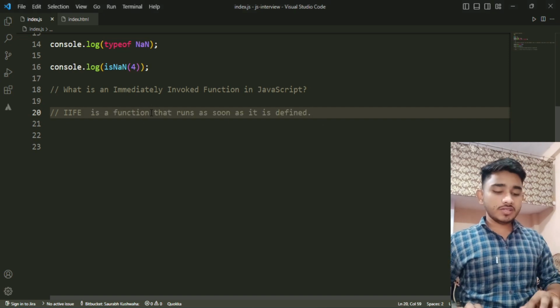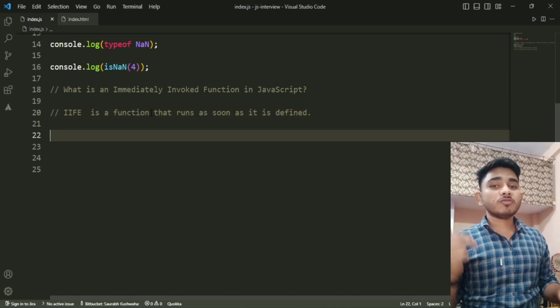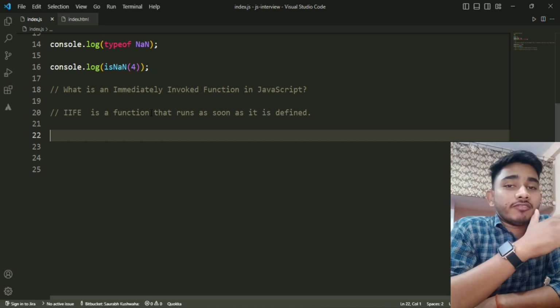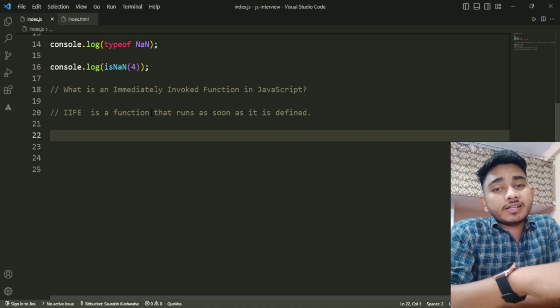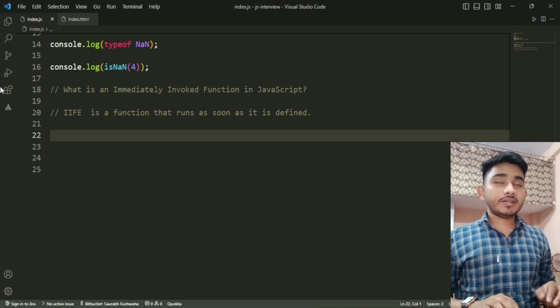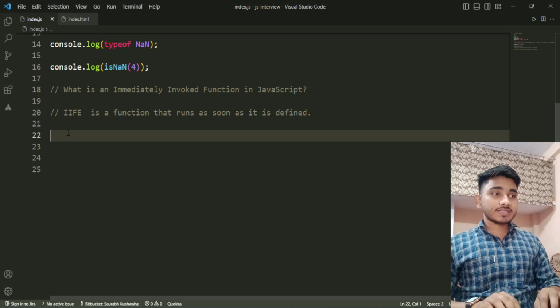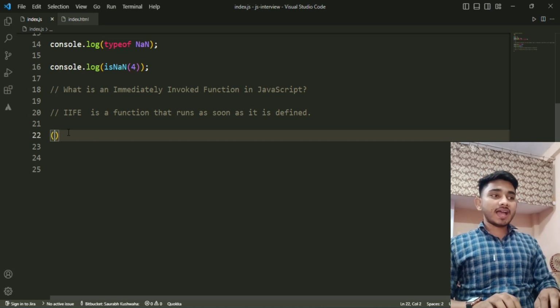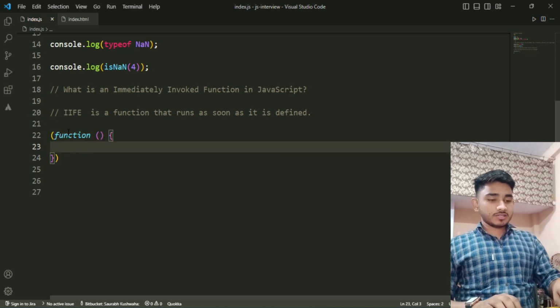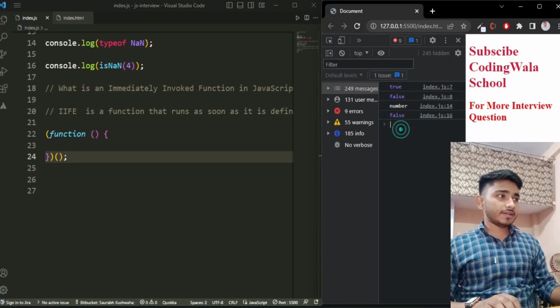That means when we have defined it, it is going to immediately invoke that function and return to you. So if someone asks you what is IIFE, you can understand they are asking about the immediately invoked function. Let's see an example of how it looks. The syntax of IIFE looks something like this: a function, and inside we immediately invoke that function. It won't take time for invoking, it's going to invoke immediately, right?